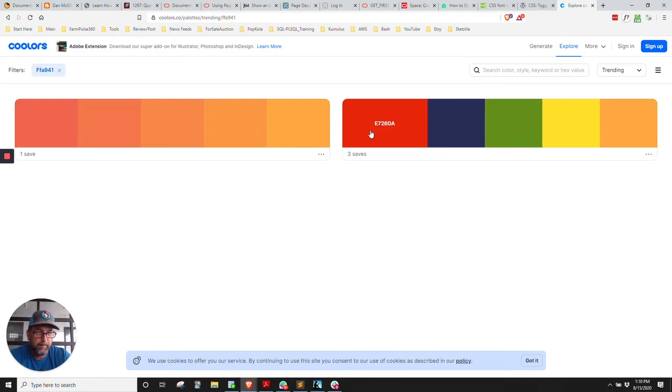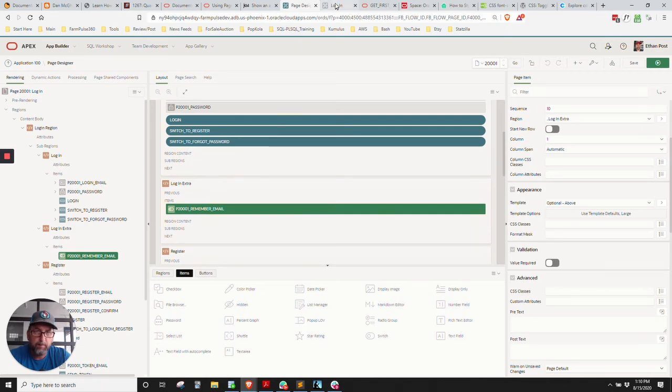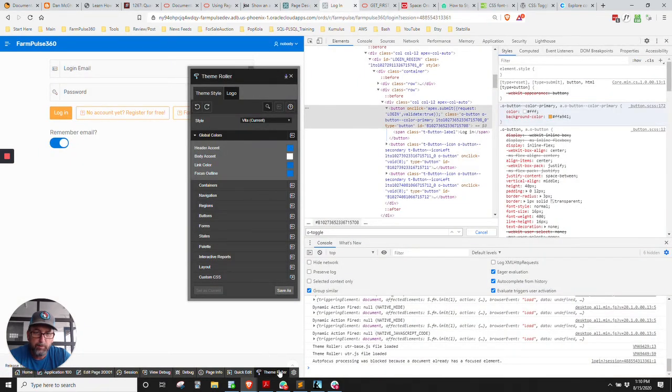So I'm going to save these. But let's say I want to try this green. You just click that, and then we go back to our page, to the theme roller. I'm using the theme roller down here. It's in the bottom developer toolbar. This is super cool, and I've already done it, but I've created a Vita Orange CSS.